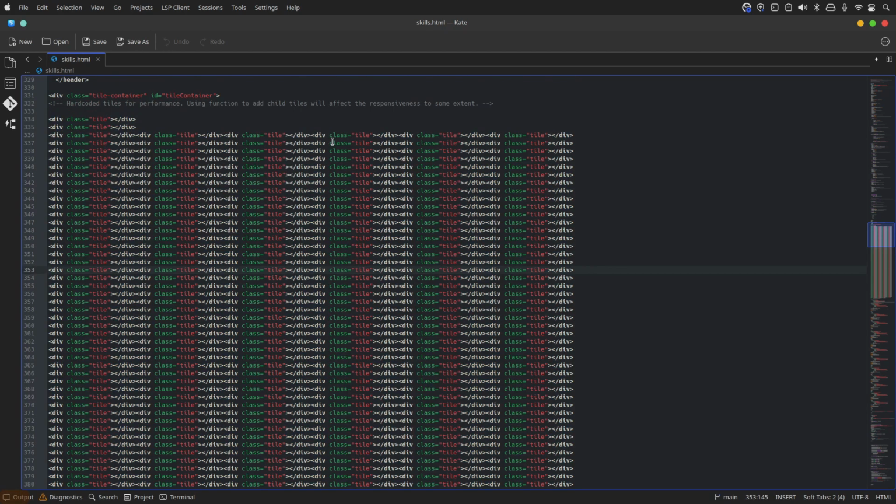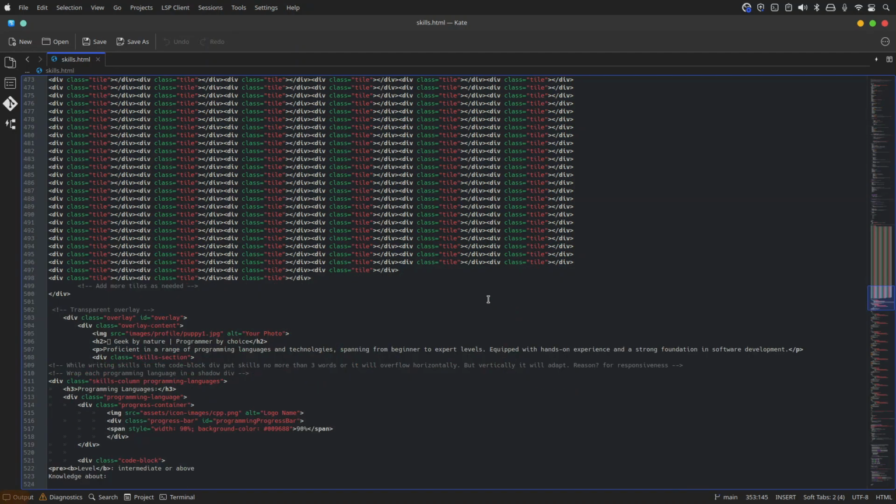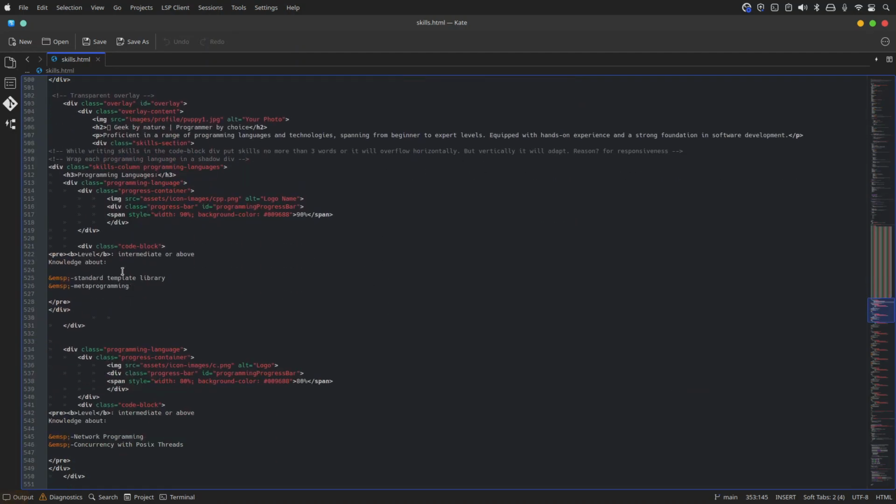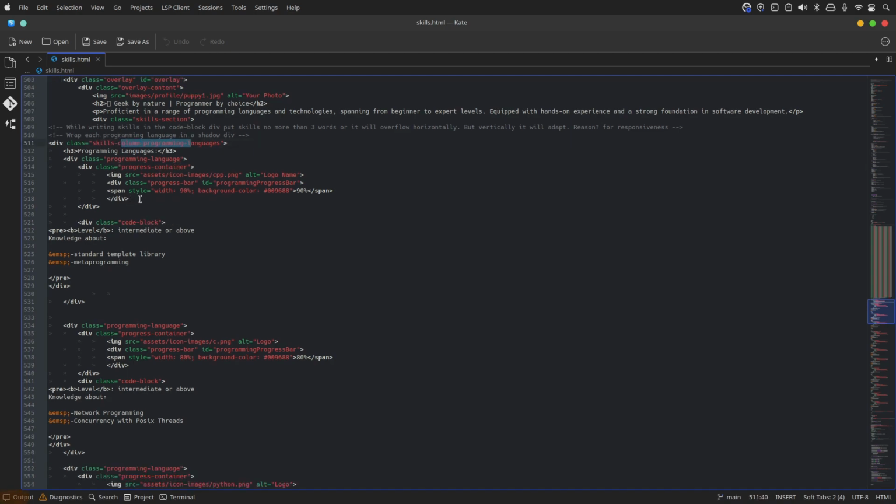The whole idea of doing this is to make your website more responsive. You can also use a function that would add a number of tiles as child nodes, but I saw a little bit of performance drop when changing the screen, so I hard coded it. But you can choose as you like. And this is the skill column section where you can add your skills. For example, here are the icons which you want to change, and the percentage bar, your skill percentage, you can change it from here.